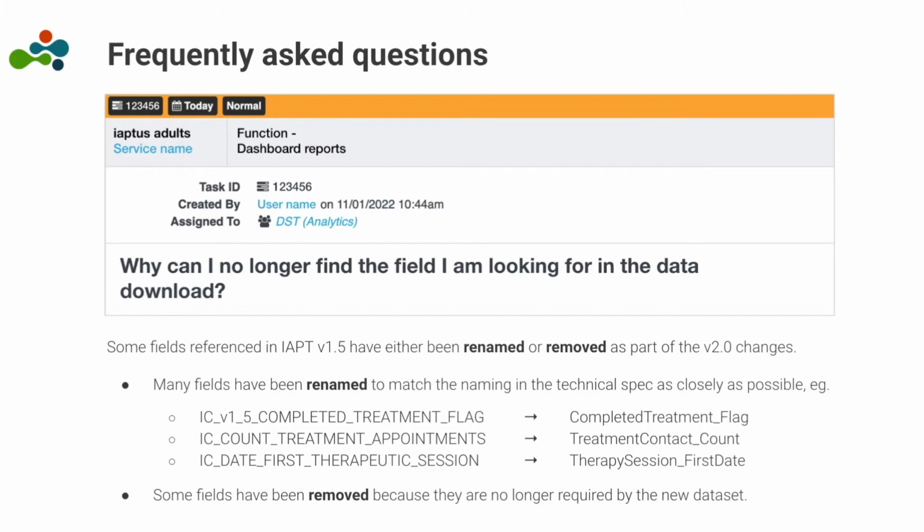There are occasionally some slight variations between the MHS dataset and the IAPT dataset, so we may have had to make some slight alterations. Using the example measures we've just been through, in V1.5 the completed treatment flag was called ICV15 completed treatment flag. The treatment contact count was IC count treatment appointments, and the therapy session first date was IC date first therapeutic session.